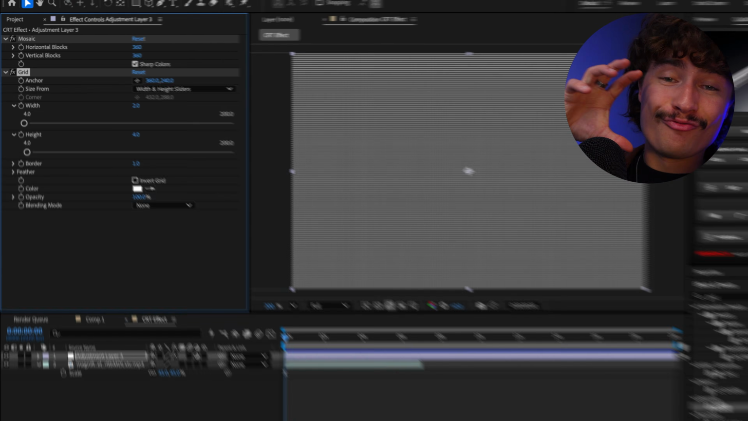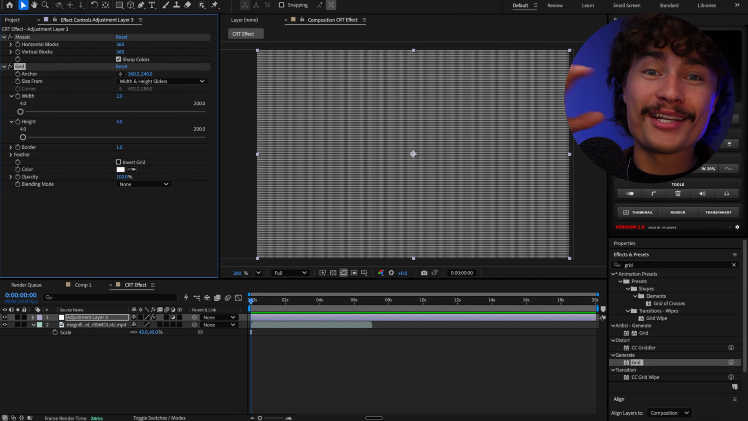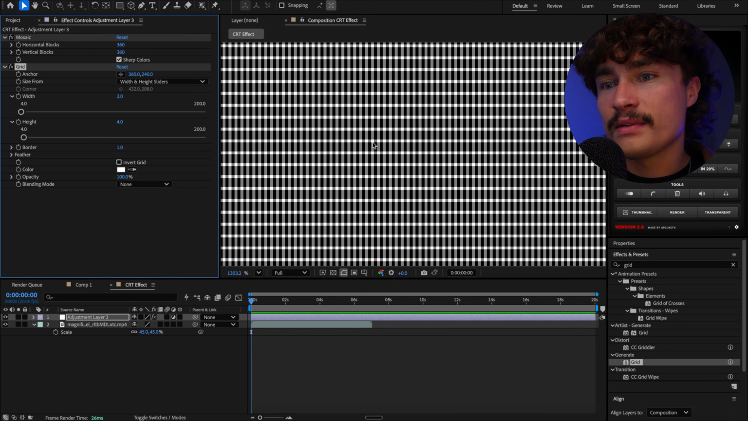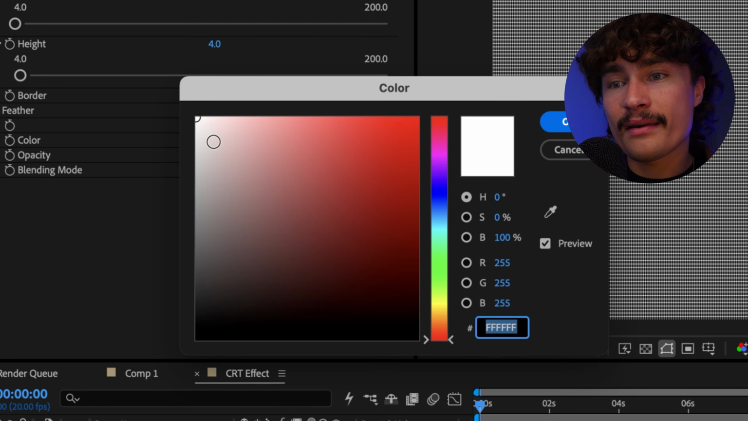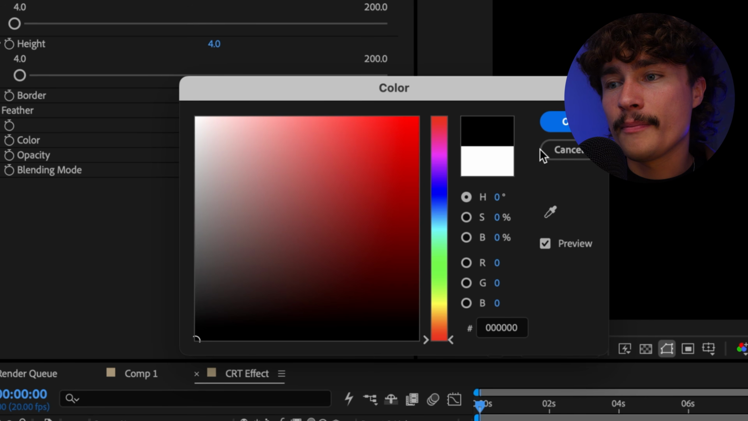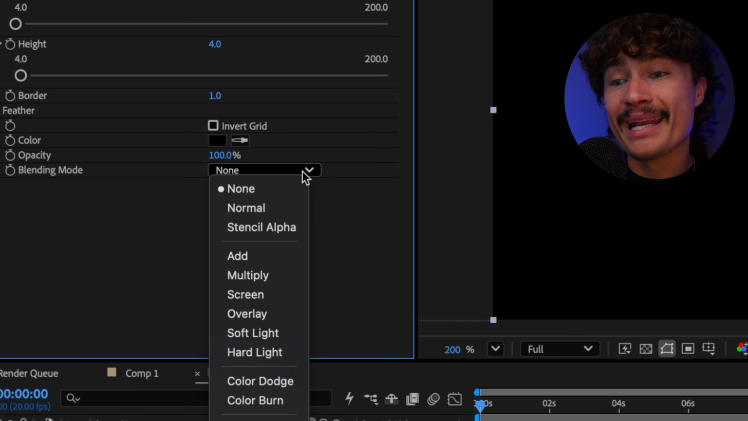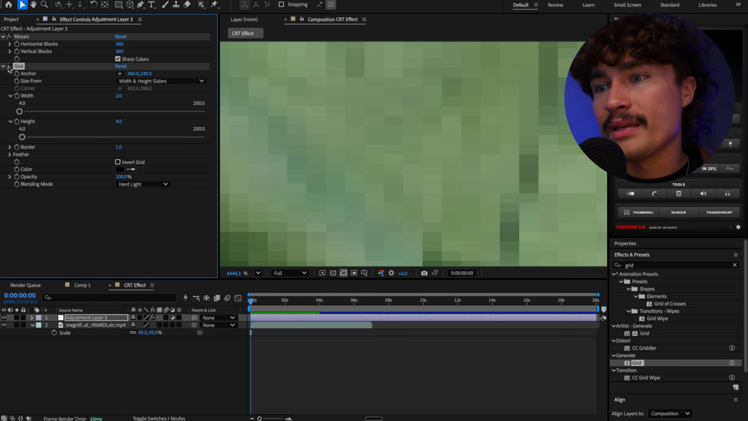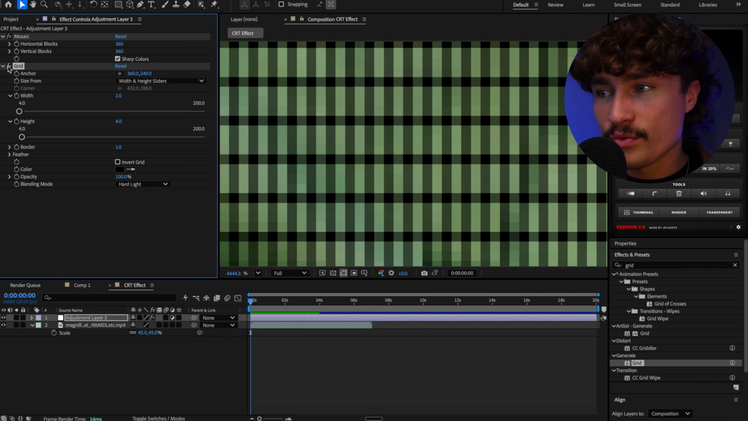This has just created a really, really small, fine grid on top of our video. If we zoom in, we can see it's created this really fine grid. Then we can change the color to be black. So just bring it down to the black corner here. And we can set the blending mode to be hard light. And then that's going to allow us to see the video underneath the grid. If we zoom all the way in here and I just toggle that on and off, we can see it's added this grid effect onto our video.